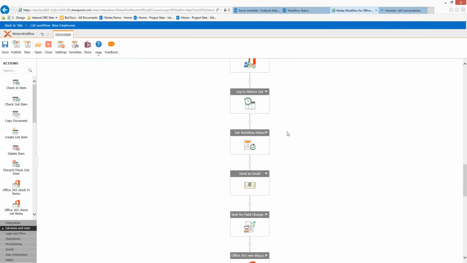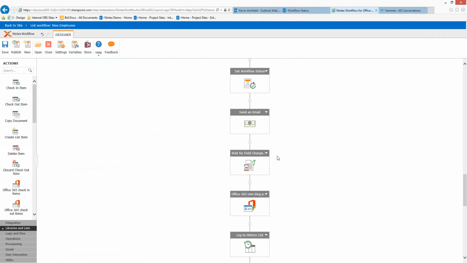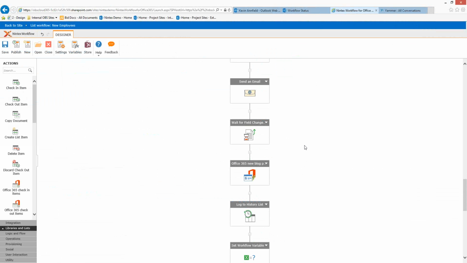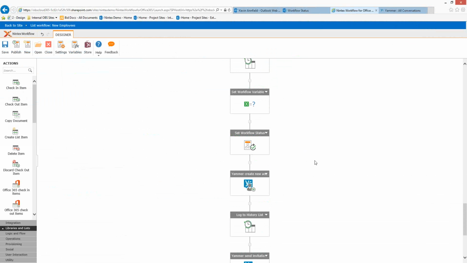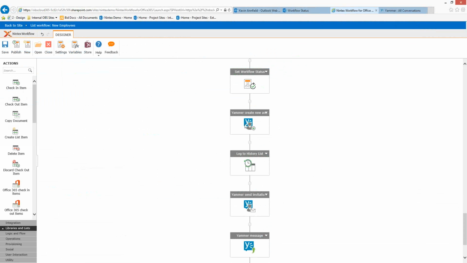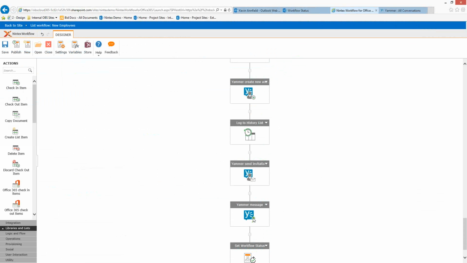So we've sent that email. We're waiting for the fields to get updated. We're creating a blog post, which I'll show you in a second. We are creating a Yammer account and then sending a Yammer invitation, and then also posting a Yammer message so we can announce to all of the Yammer audience that Daniel has started and he has automatically created a blog post. So we'll just quickly go and look at some of those things now.